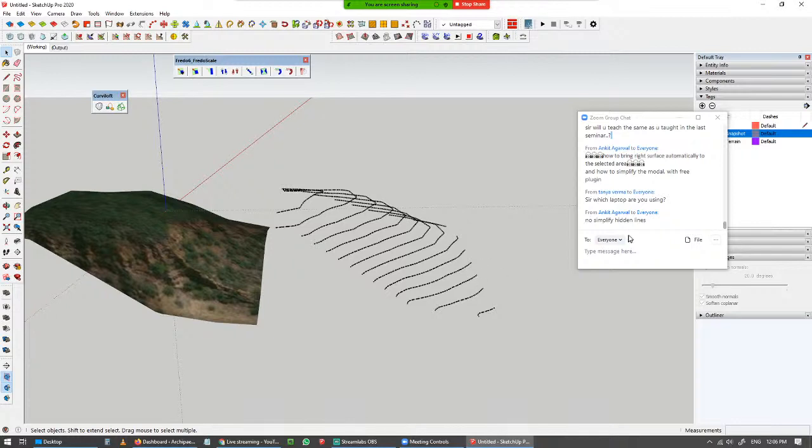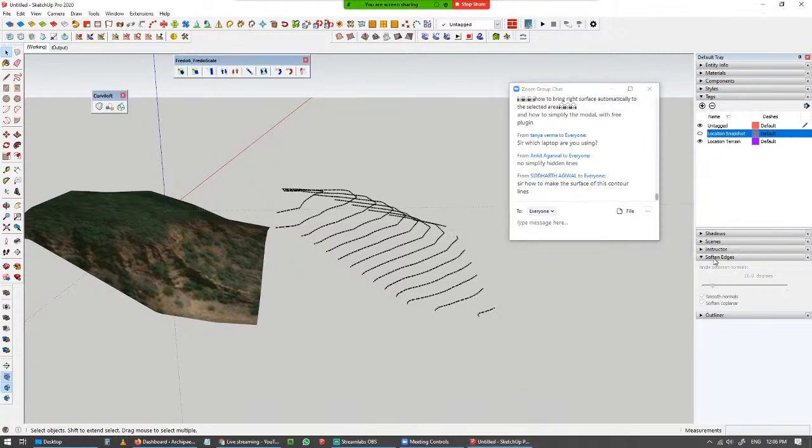Simplify hidden lines, I still did not understand. You mean how did I soften the edges?